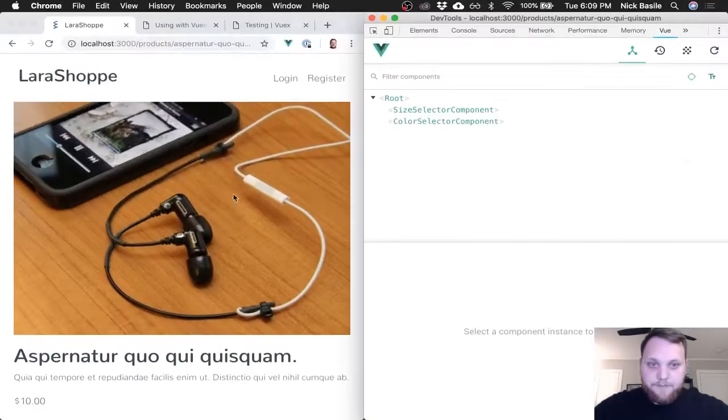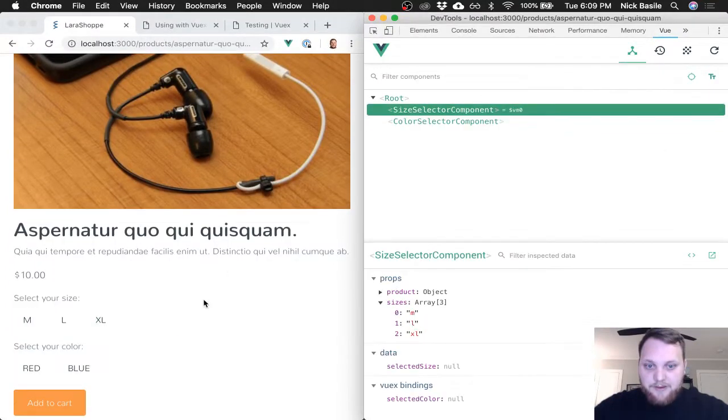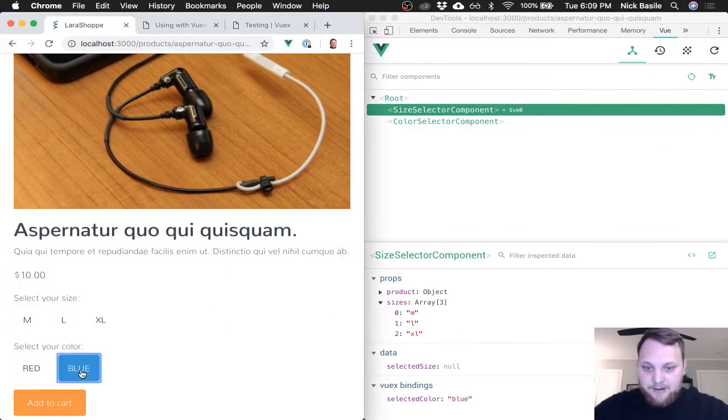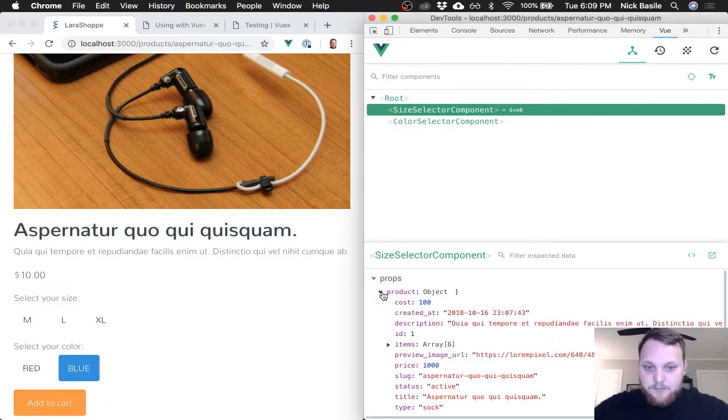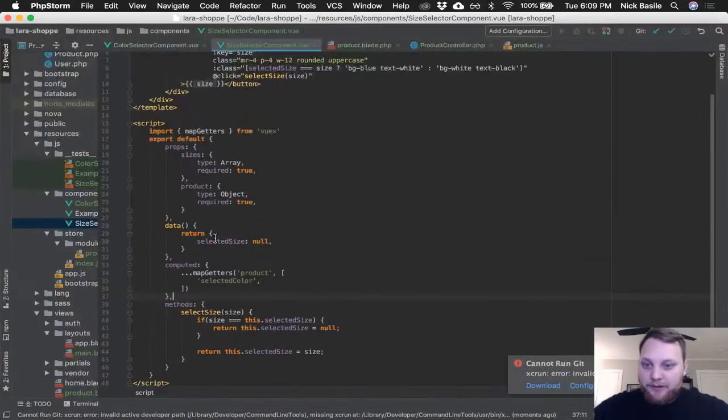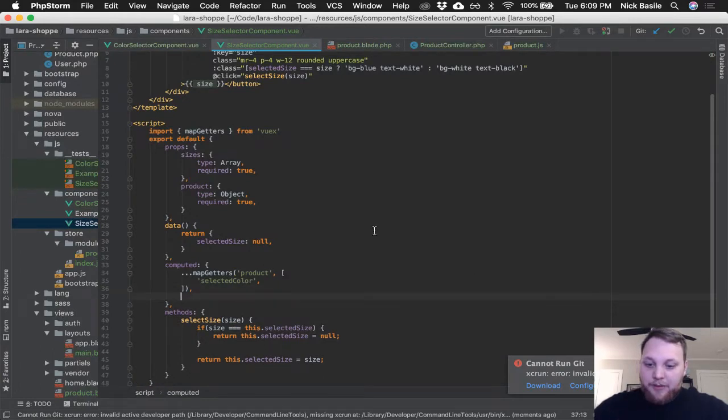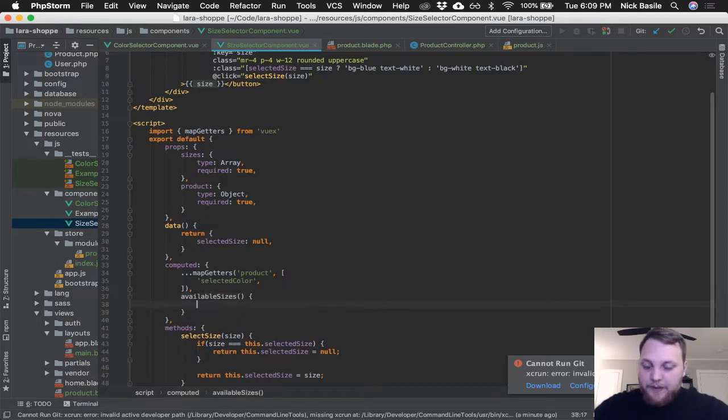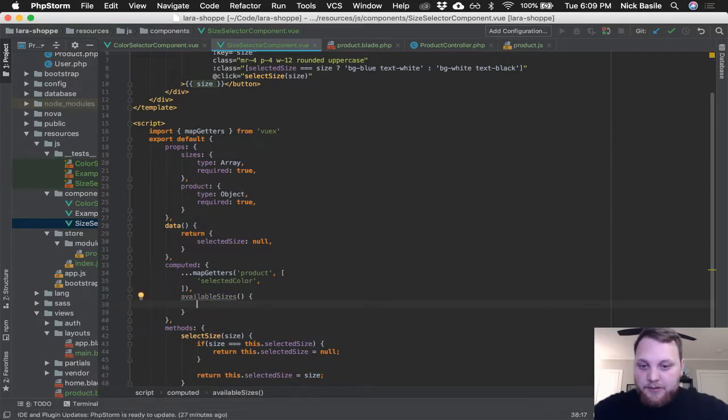And so if we look at our size selector, we've got our product, and our selected color is blue, and that should scope down the available list of sizes. Cool, so how are we going to do this? I want to make a computed property here, and probably call it available sizes, if I can spell. That'll just be a function that we can use.